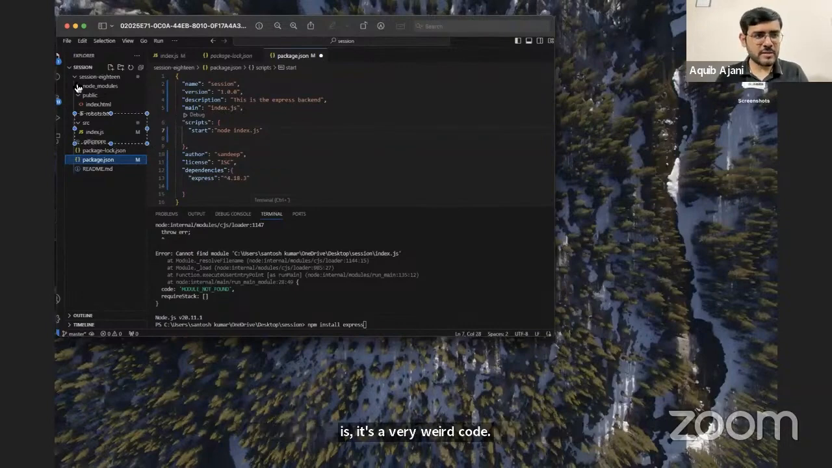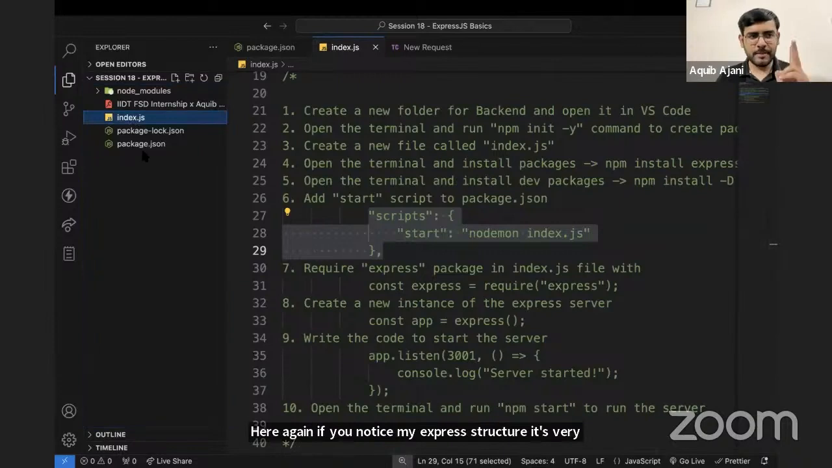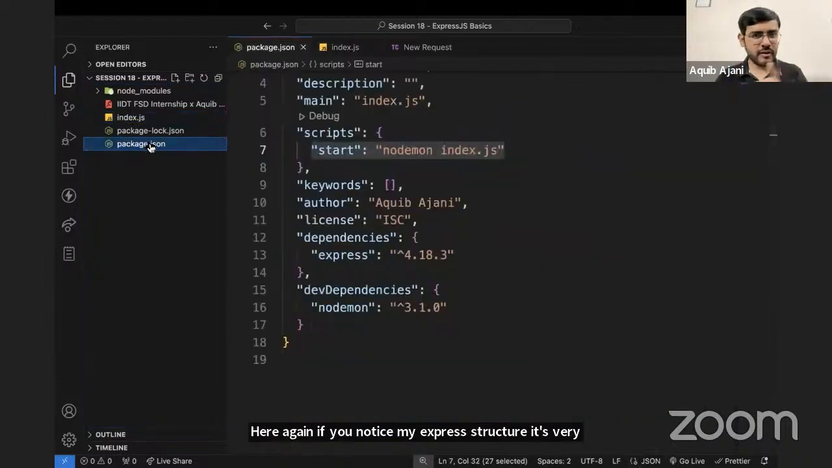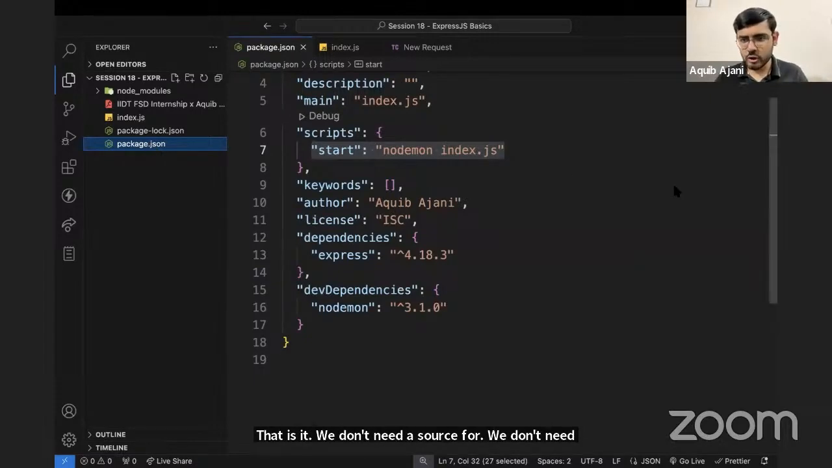Again, if you notice my Express structure, it's very simple. I just have two files, index.js and package.json. That is it. We don't need a source folder. We don't need public HTML. We don't need any of that. Okay, just two files and you should be good to go.